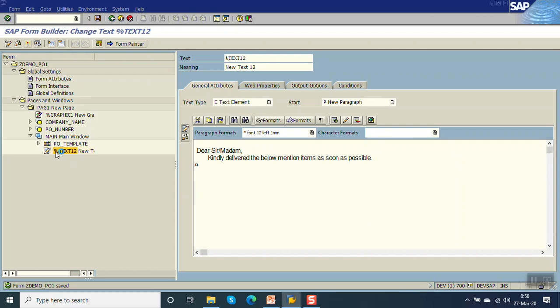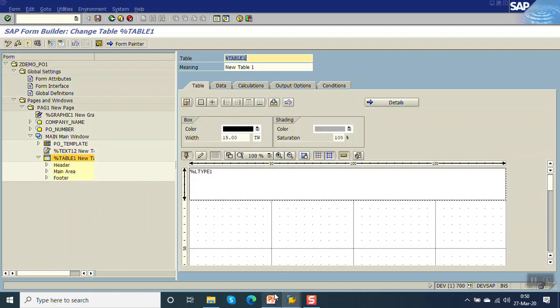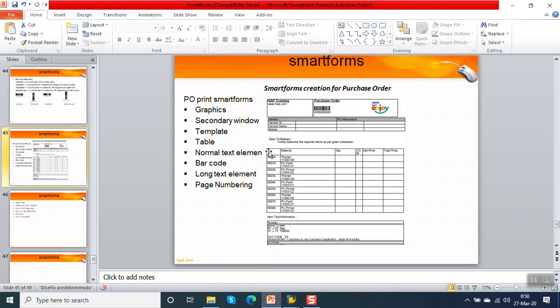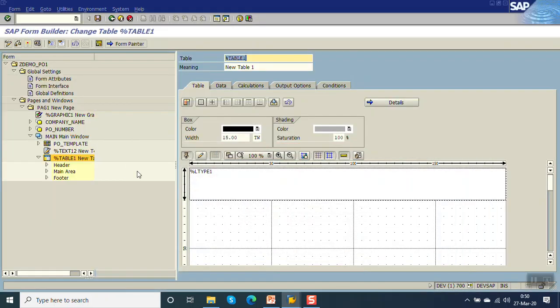Now we'll create a table. Create table. How many columns do we require in the table? The first is the serial number. We're printing the material code in the description, the same column. 2 is quantity, 3 unit of measure, 4 net price, and the total price is 7. So we got 7 columns.